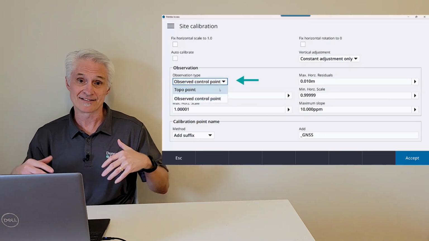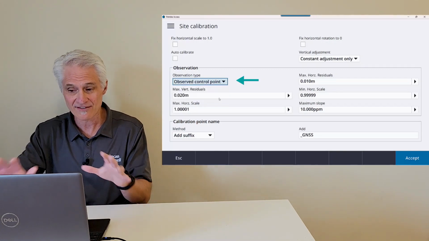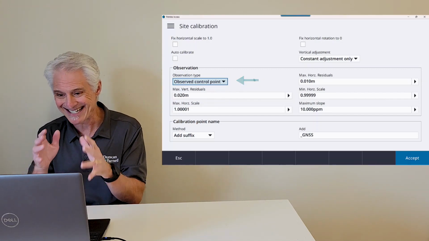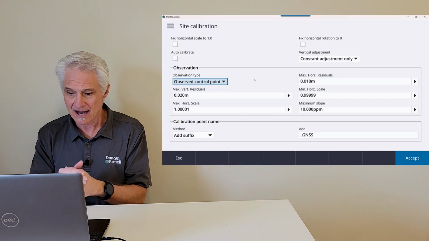I look at it like this is control work, right? So I want to use observed control point. And then the rest of it, I just leave the same, okay? I've never seen a real need to change any of this with the residuals, max min scale, maximum slope.